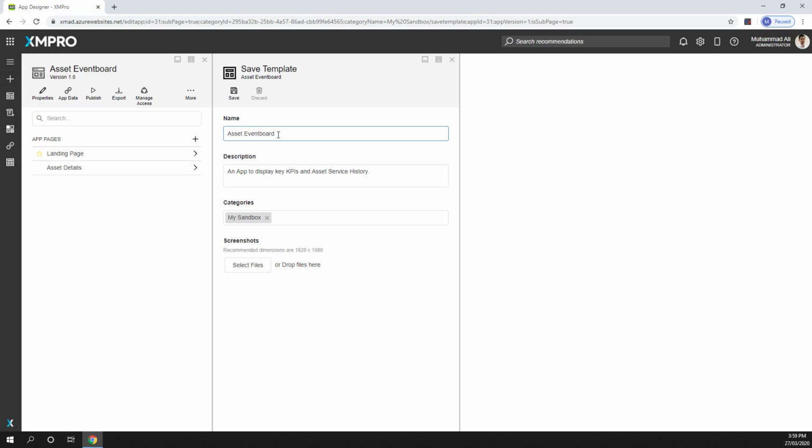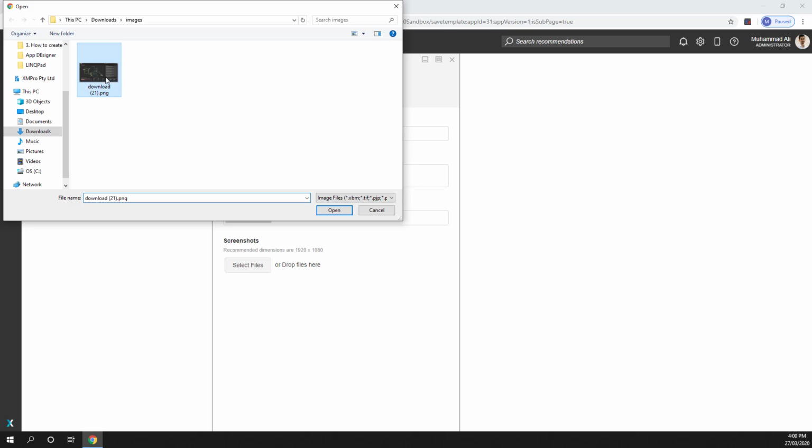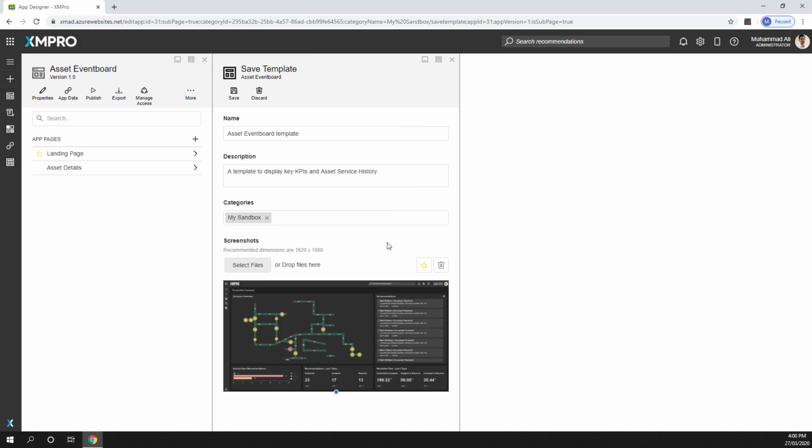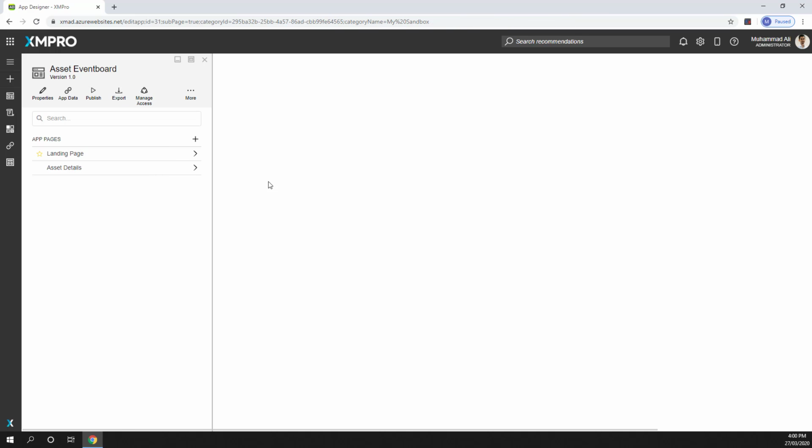and it asks me for the basic information of a template, like a name and description. The only other information I may want to provide here is which category it should belong to and what screenshots it should have. So I'll choose a screenshot, and that will help other people when they want to look at my template to understand what it contains. Now I am ready to save. By clicking save, it will then be added to my list of templates.